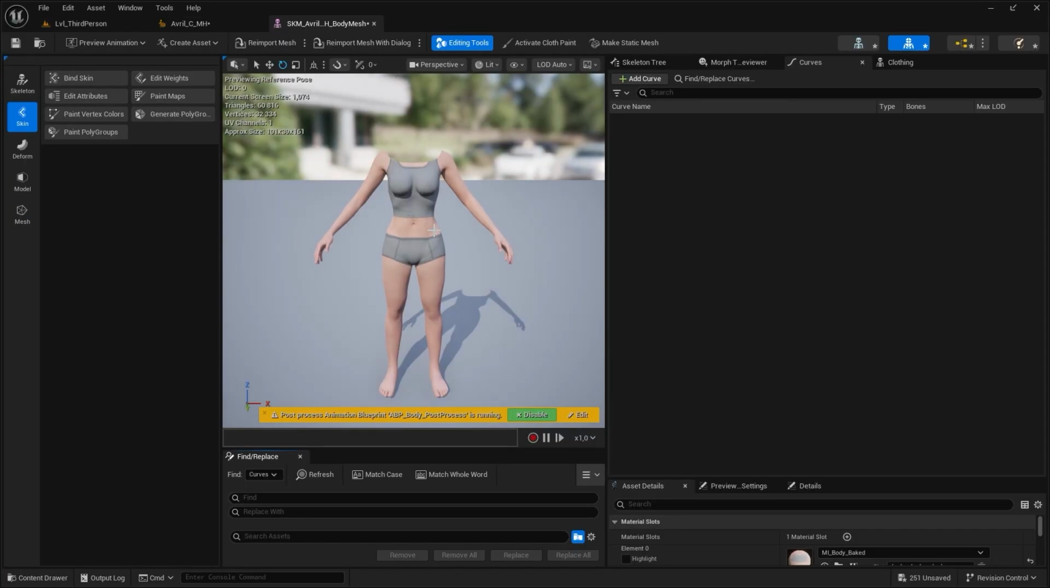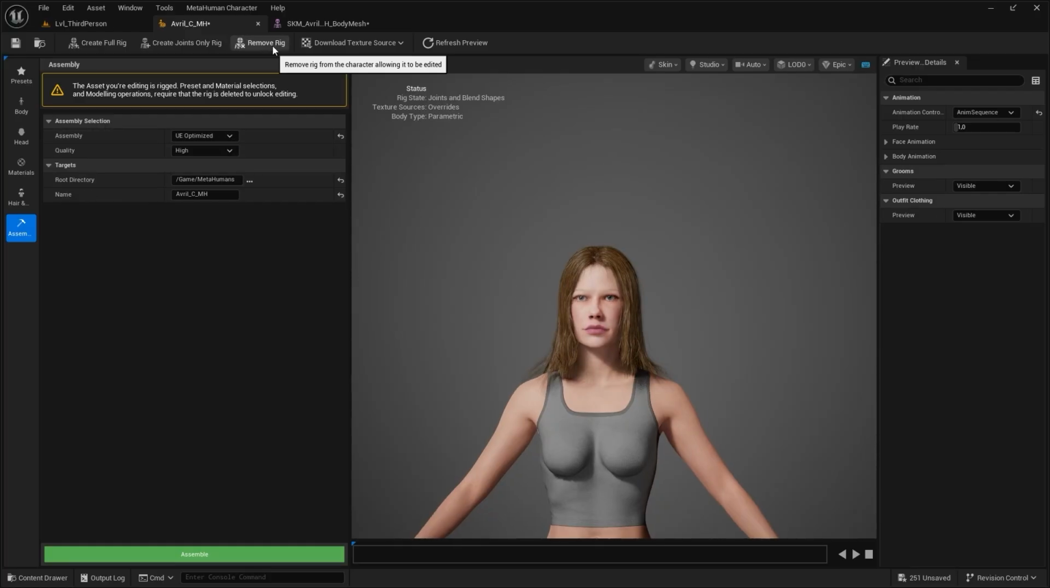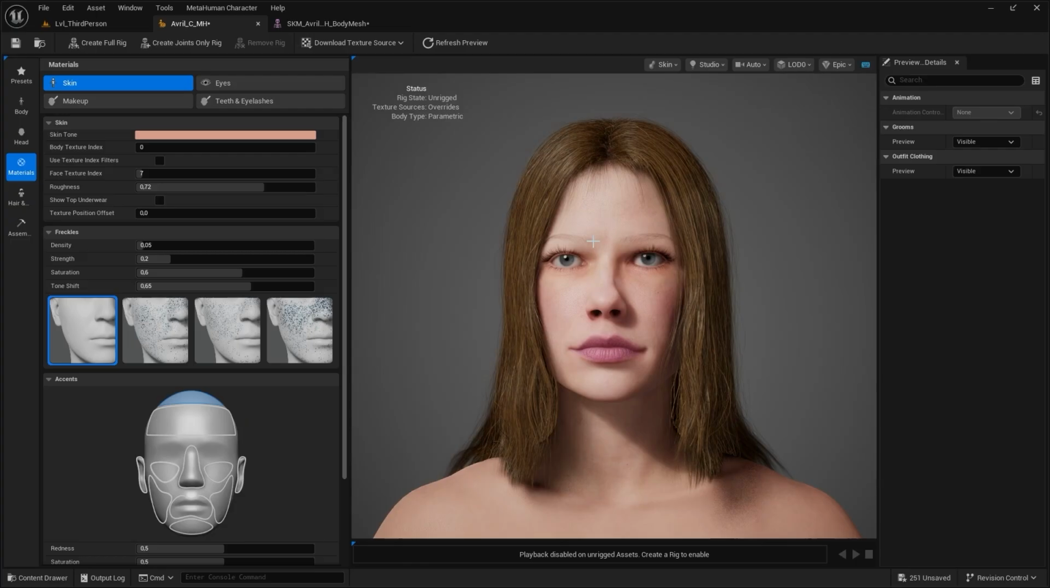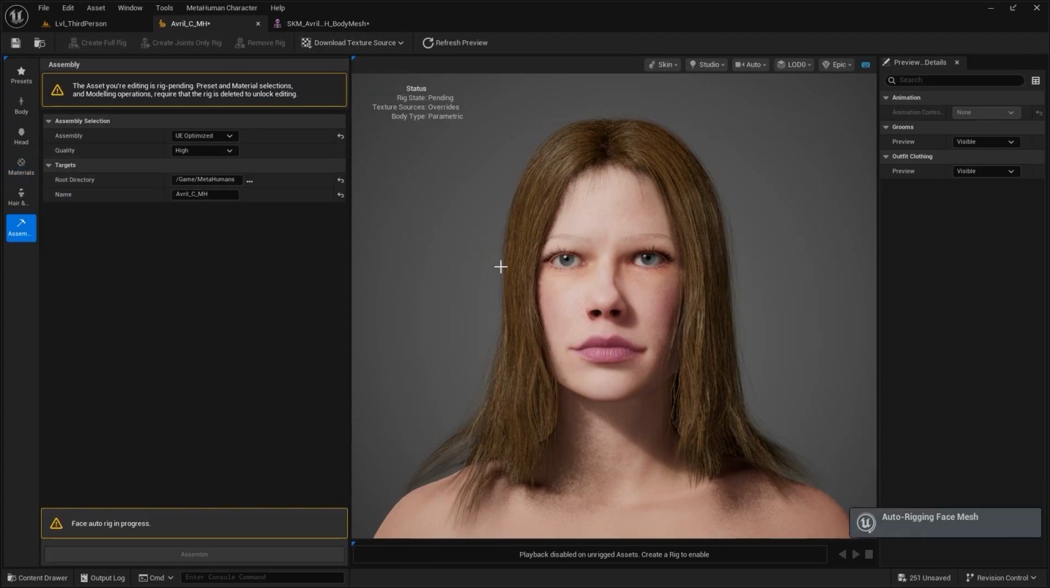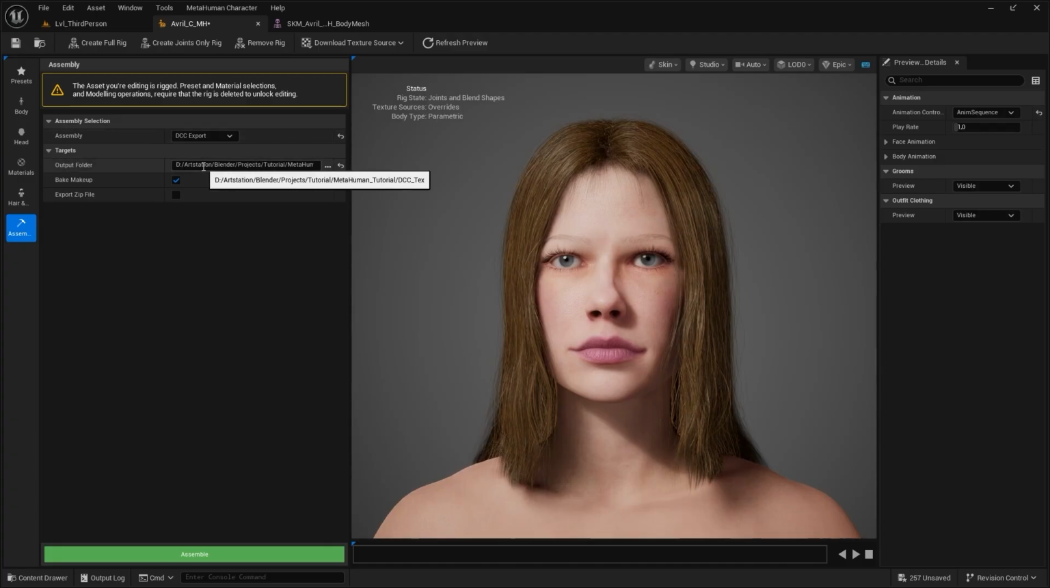I actually made a mistake, so I don't want the top, but it's a good thing that I made a mistake since you can see we can easily fix that. So in the Creator, you can remove the rig anytime, then make changes, and you can reassemble the character once again. So I'm going to remove the rig, remove the top, download the textures once again, create the full rig, then assemble the character again at the same folder. And save down the DCC again, just in case.